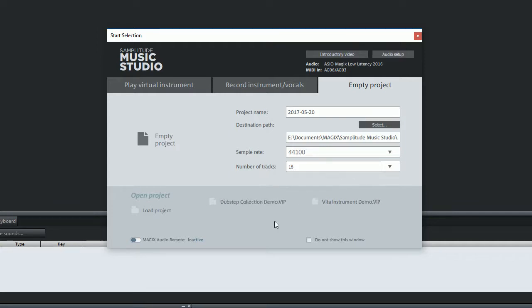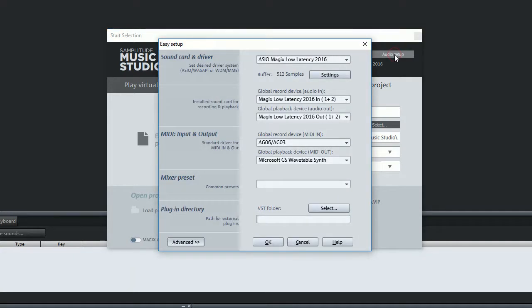Number of tracks, 16. Yep. MAGIX Remote inactive. I got to look at that later on. That looks very interesting. It could be very similar to Studio One professional version that supports remote, so you can actually control your DAW with your iPad. So that's a great thing. So, that's the first thing probably we need to do. Audio setup. Let's try that, because I think that's quite important.